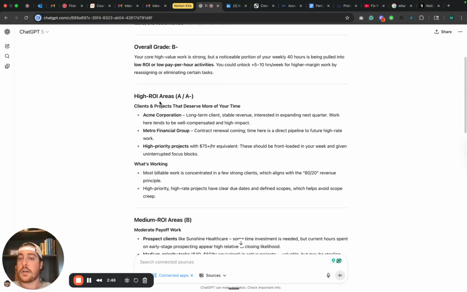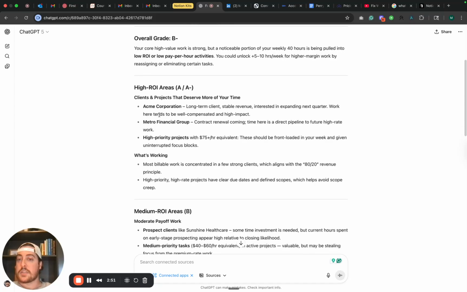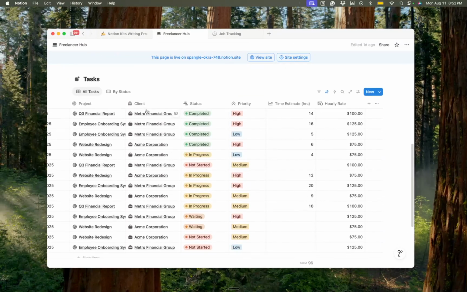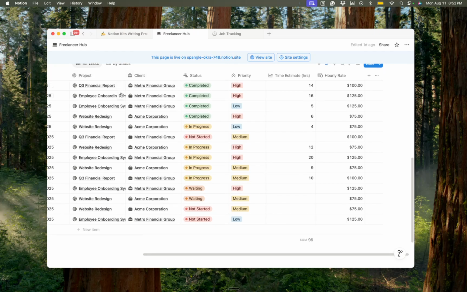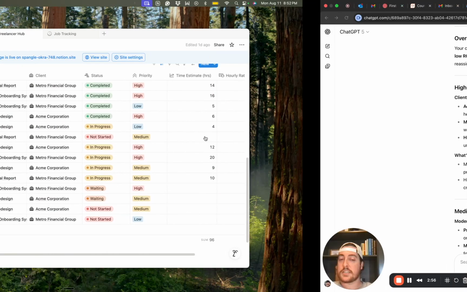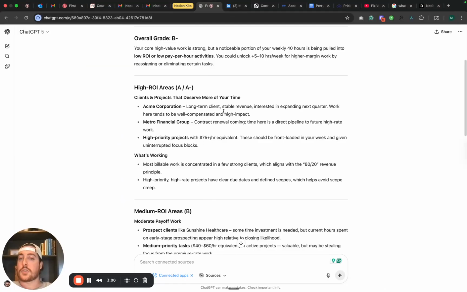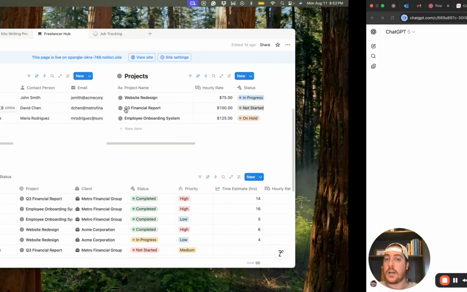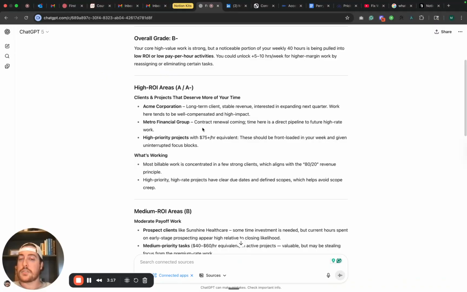So start from the top. We are allocating a good amount of time to some high ROI areas. And it specifically calls out Acme Corporation and Metro Financial Group, two of the clients that are found within our database here that we have an active project for. As you can see, when you look at the relation between tasks, client, and projects, it says, hey, great job. These are long term stable customers. And you can see here in this example, it's pulling in those notes that I mentioned earlier for Metro Financial, that there's a renewal coming up. So, hey, be sure to focus on this work. That'll be important when renewal conversations start to come up.